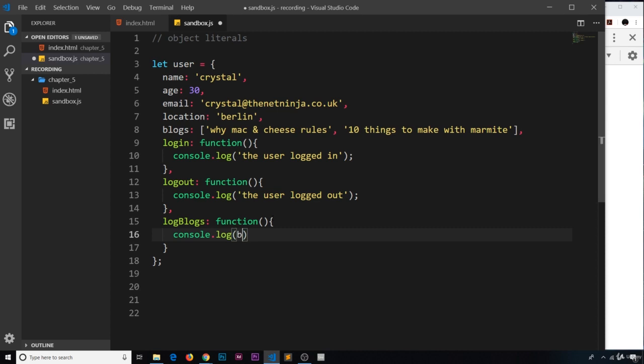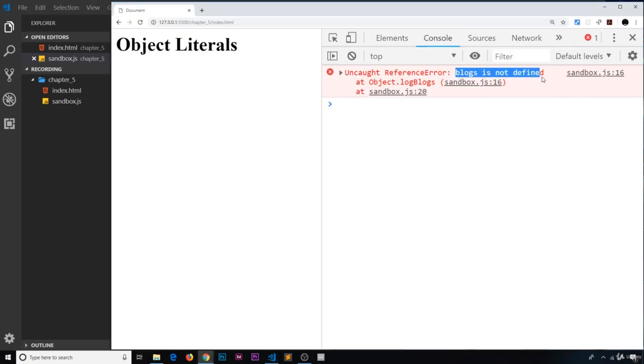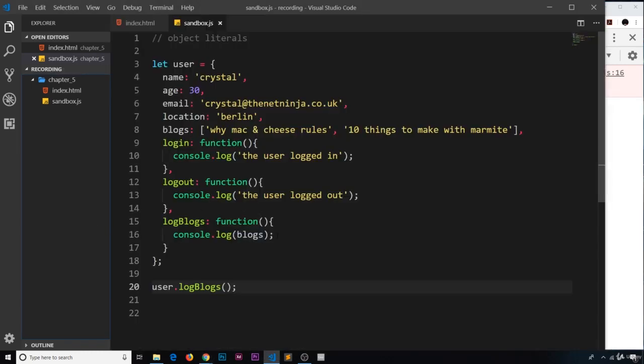So if I console.log blogs and then invoke this by saying user.logBlogs, like so, save it and preview, then we see blogs is not defined. So this won't work. So we need a way to access the blogs right here. So how do we do that then? Well, in order to do that, we need to use what's known as the this keyword. So if we use this right here, it refers to this user object. So now we can say this.blogs like that to get the blogs.